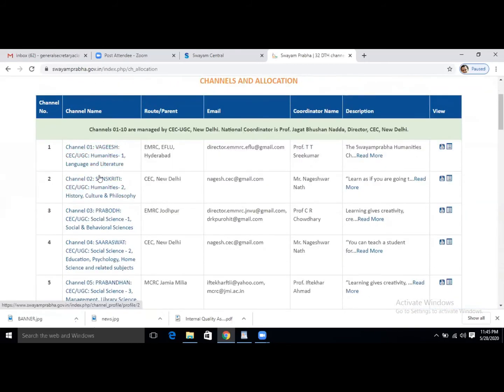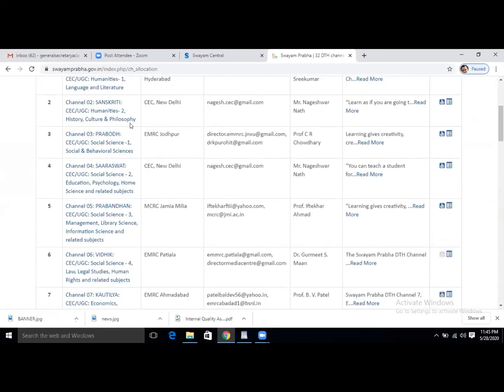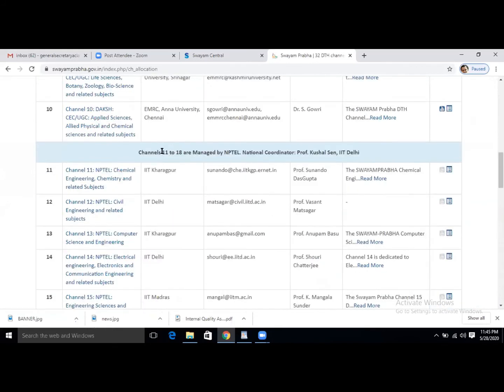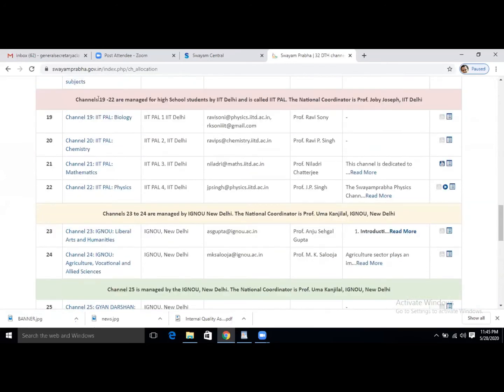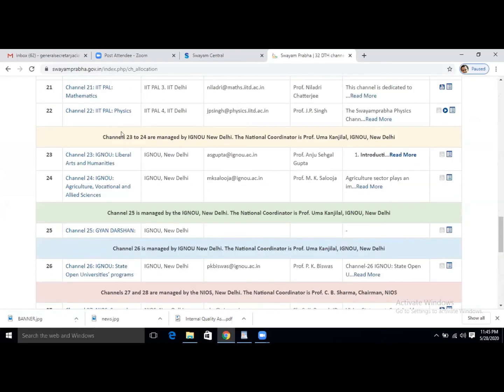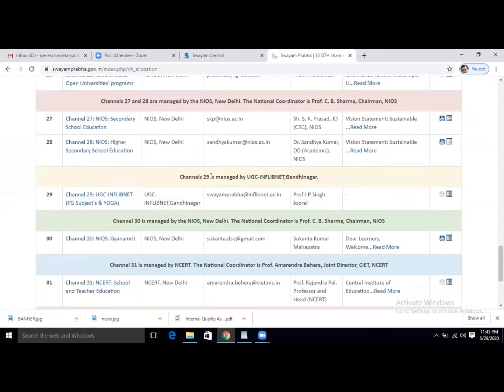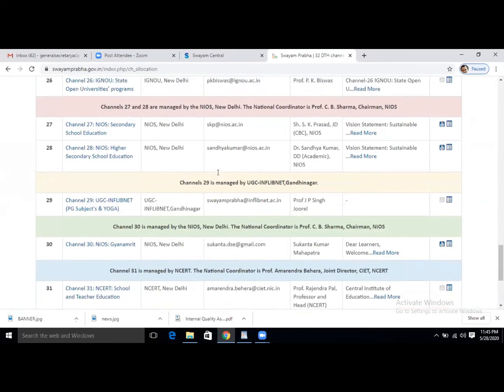See, there are 32 channels, and channel numbers 1 to 10 are managed by CEC and UGC for the undergraduate courses. Similarly, channel numbers 11 to 18 are managed by NPTEL for the PG and engineering courses. Similarly, channel numbers 19 to 20 are managed by IIT Delhi for high school students. Channel numbers 23 to 24 are managed by IGNOU. In this way, all the channels have been allocated to different levels of education. You can go and access them.